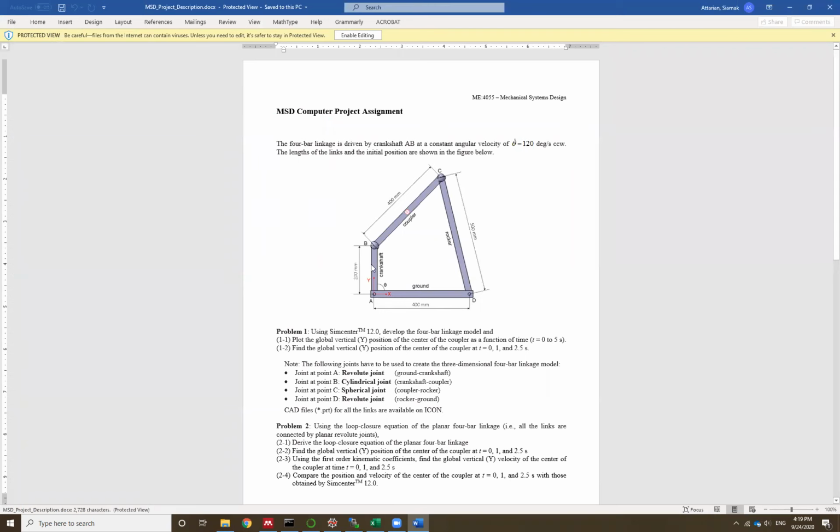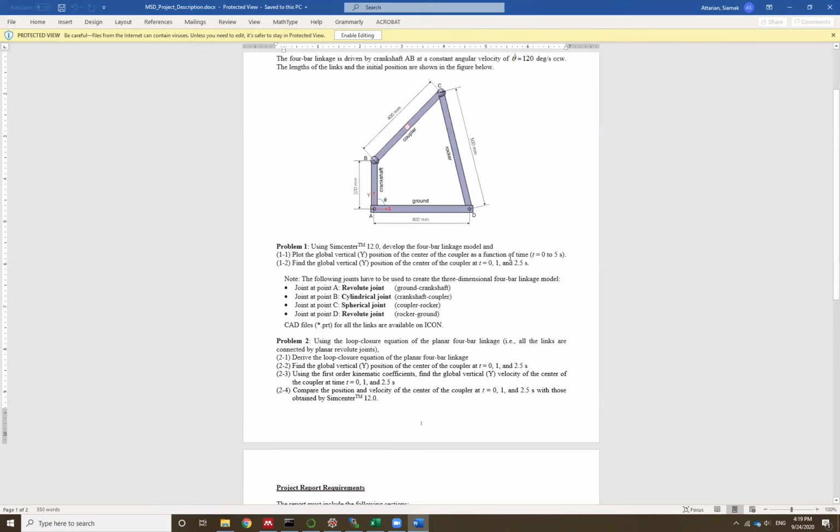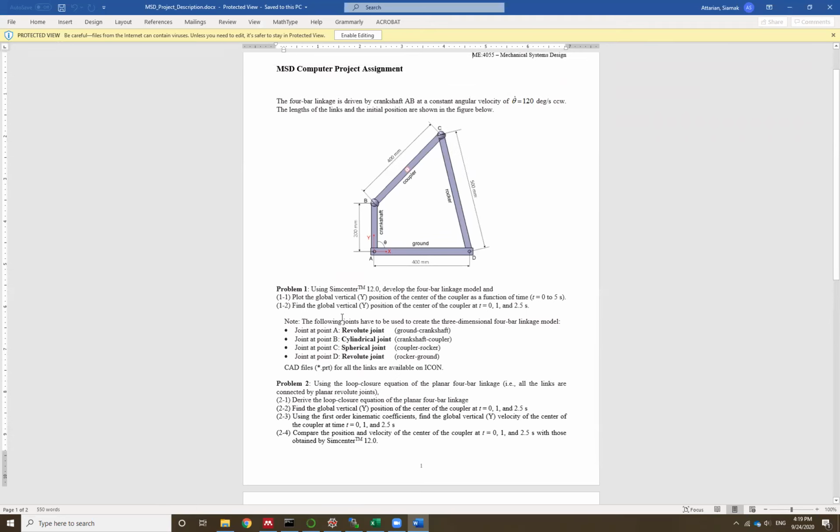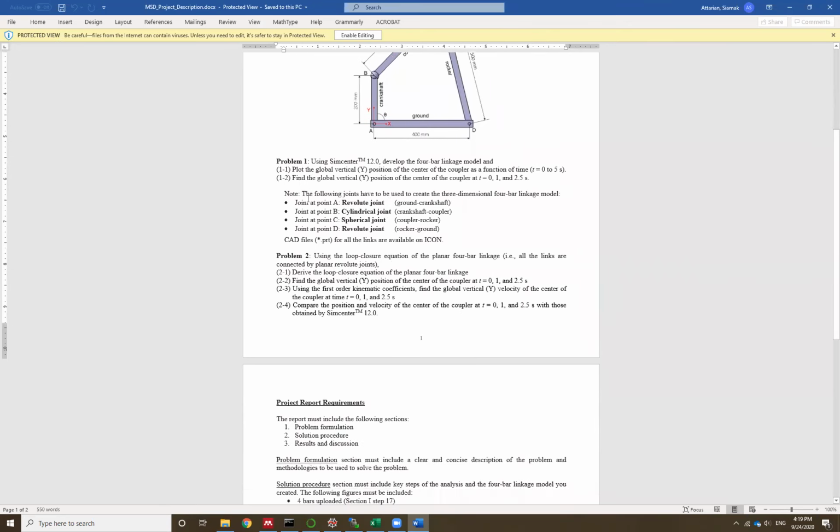So here we have this 4-bar linkage that we want to model in a software that we'll see. And this is a description about this linkage, and later after you finish simulating the computer, you have to do the same with hand and compare results.